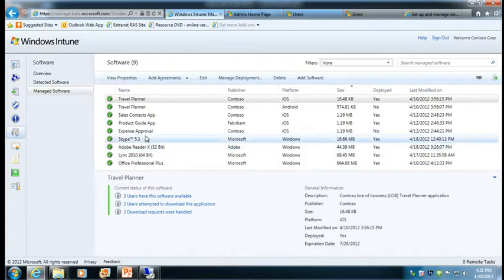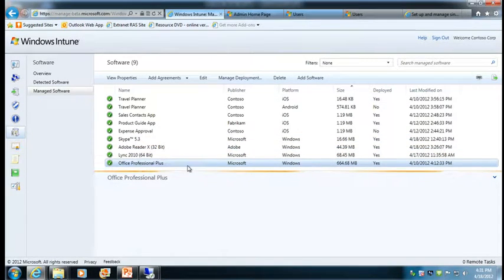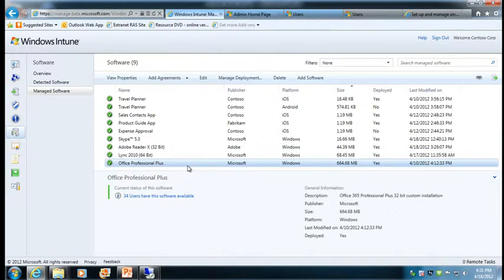Similarly, if I want to look at a PC app, for example, for many of you, I see that you have already used Office 365. So if Office 365 includes Office Pro Plus, depending on the SKU that you buy, you can see how many users have this software available, and if there are users who have installed it, those statuses also get bubbled up here.